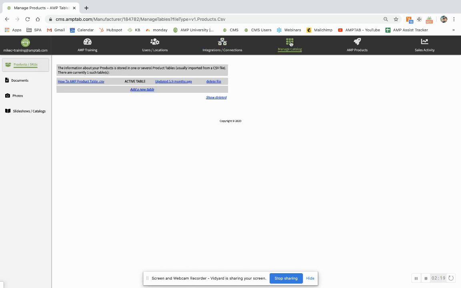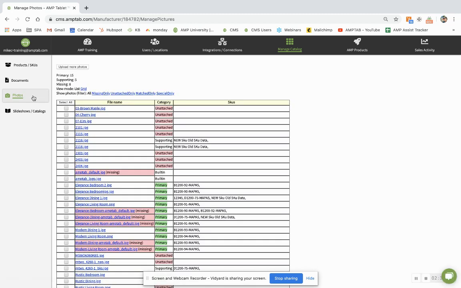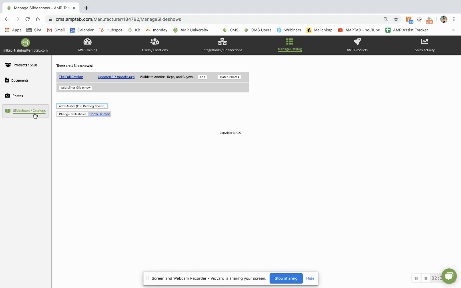Then we have our Manage Catalog button, where you will update your product information, upload additional documents, PDFs and videos. Then we have our Photos tab, where you'll upload all of your photography. Then our Slideshows tab, where you can make smaller versions of your catalog or perform photo matching, so matching that photography to your items.